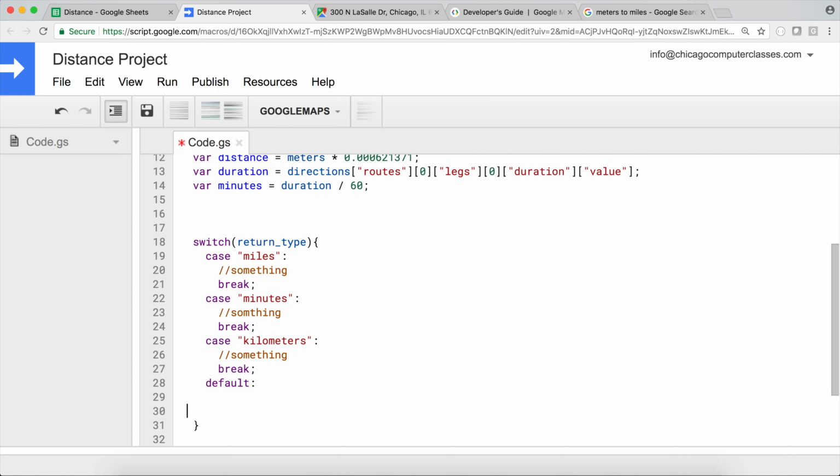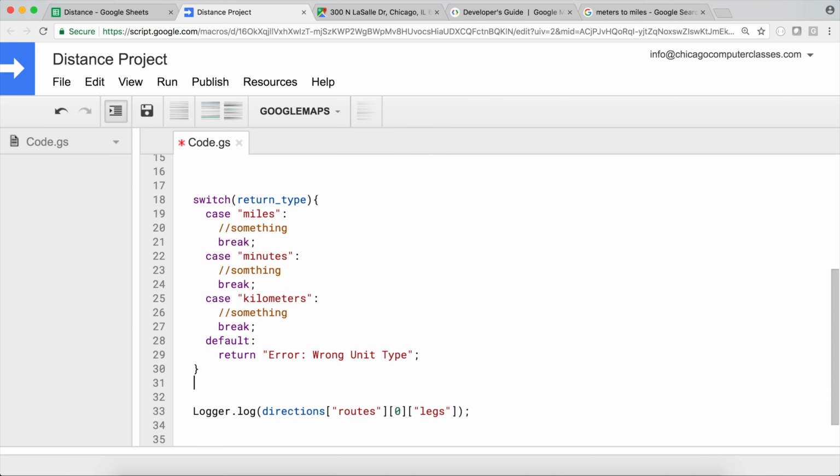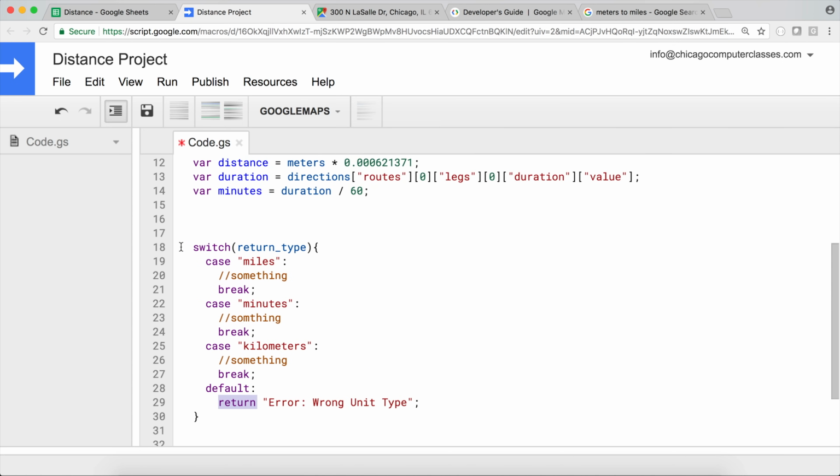Then let's do this. And the last thing I want to do, in case it's none of those, is basically return an error in my function, and the error is going to be wrong unit type. Maybe we'll just do error wrong unit type, something like that. So that's what we're going to return if that's what happens.